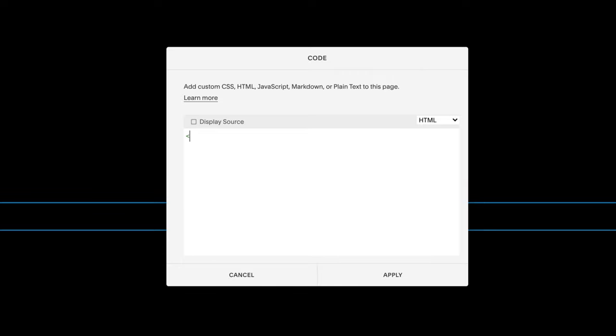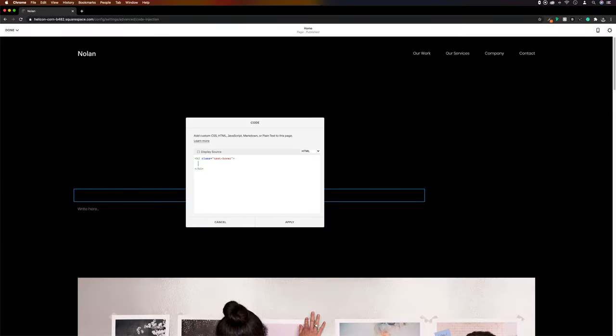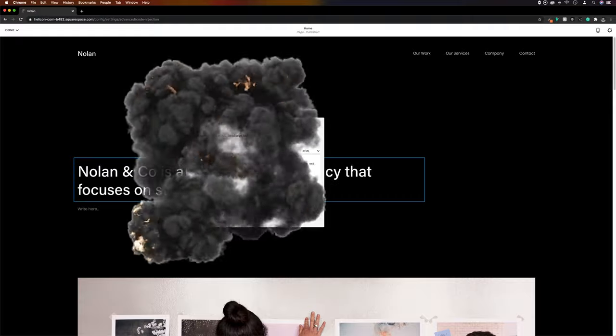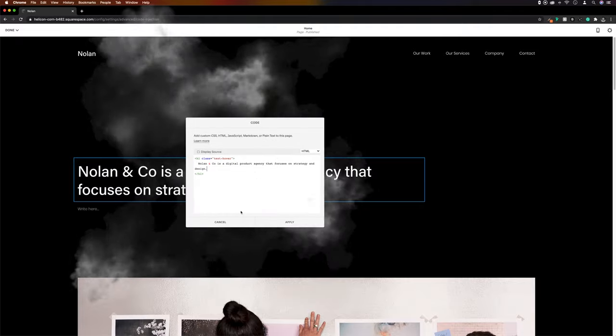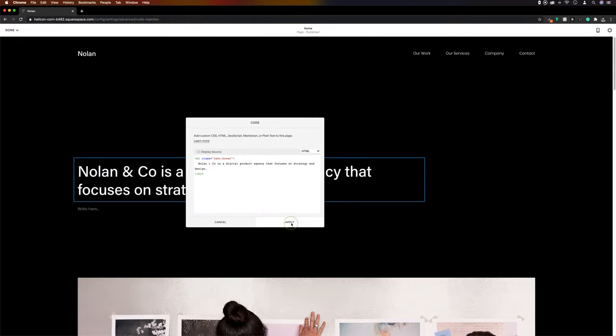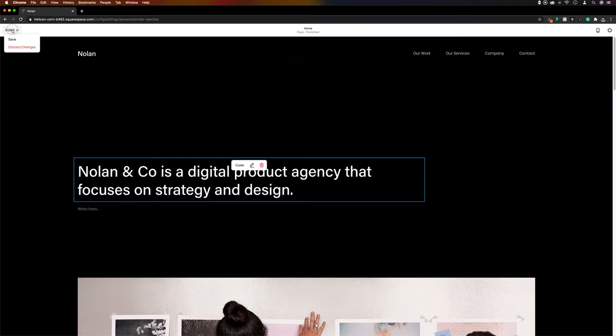Left angle bracket. H1 class equals quotation mark. And we'll call this one text-hover. Quotation mark, right angle bracket. And then we'll add our text between the tags using an unnecessarily dramatic visualization of the power of copy and paste. And then apply. And save.